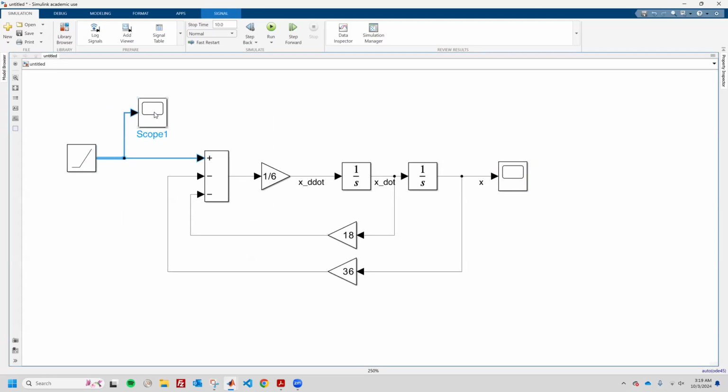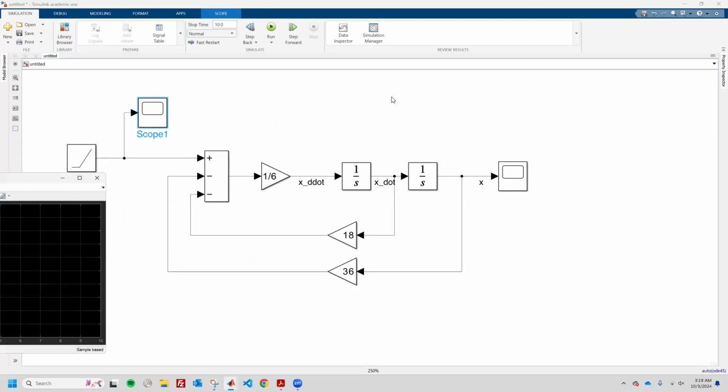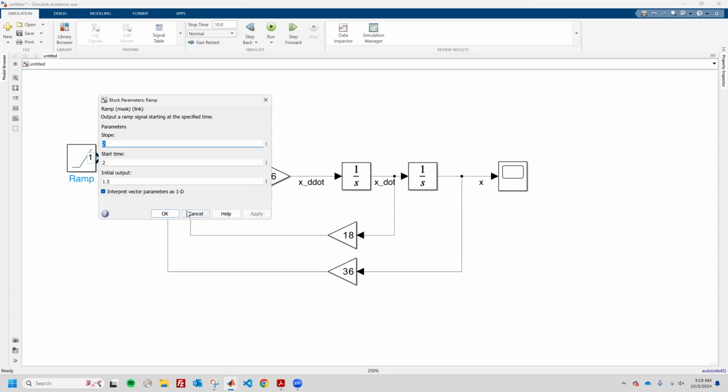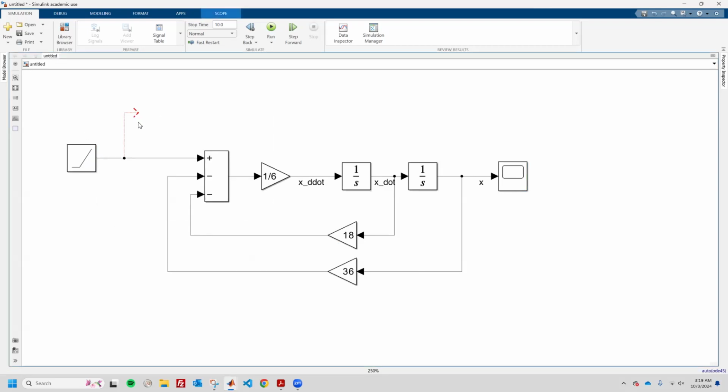Because I'm not sure how it's going to respond, how it's going to provide a force, I'm going to look at it first. Here's the scope. And yeah, so it is kind of how I expect. So it's starting at 1.5, it's staying there, and then at 2, there's now a slope of 2. So this is now the input coming into a system.